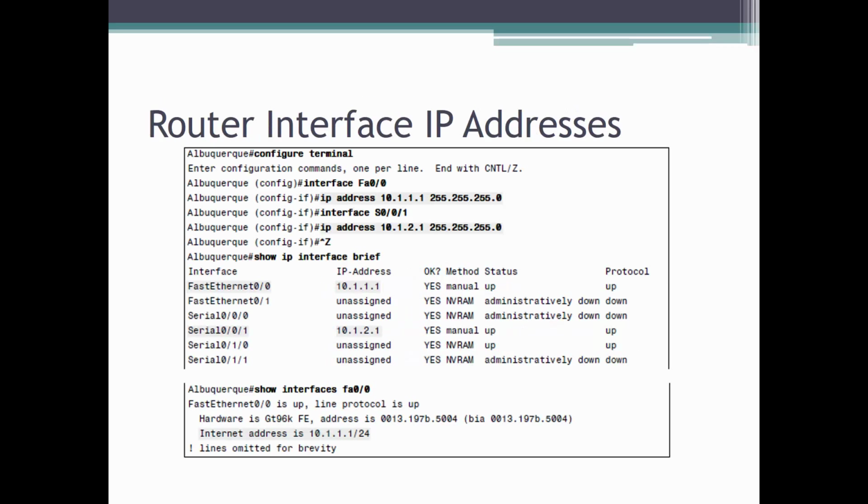On a router, when you're programming the interface, you have to go to global config mode. Again, notice the config. Then once you go to the interface, you'll notice the config-if. To configure an IP address, the command is ip address, the IPv4 address in dotted decimal form, and then the subnet mask.